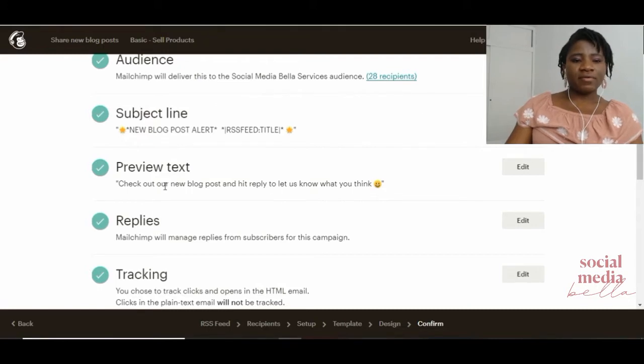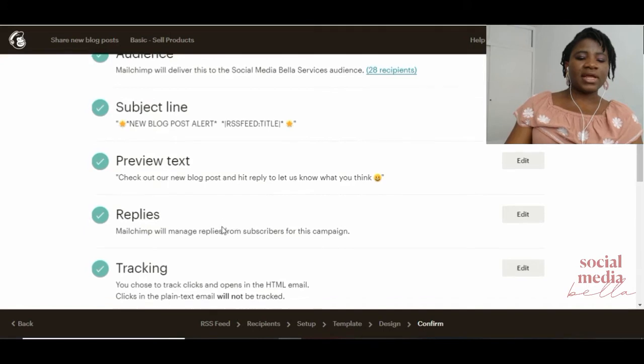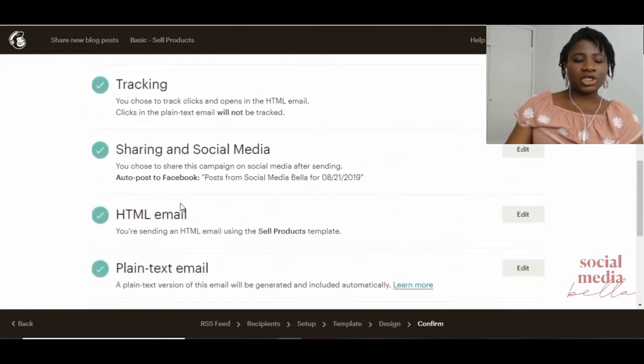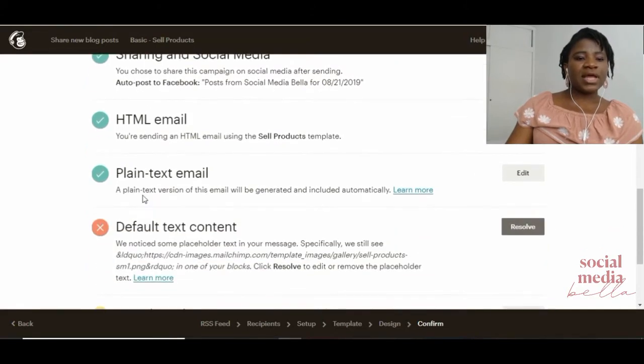Click now to read or whatever. So preview text: check out our new blog post and hit reply to let us know what you think. And replies tracking, always track. Sharing, it's going to get shared on my Facebook and the other posts.